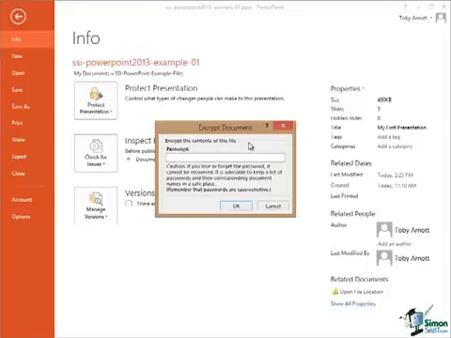Now, part of this dialog is a very important warning. Caution: if you lose or forget the password, it cannot be recovered. It is advisable to keep a list of passwords and their corresponding document names in a safe place. That is a very important warning. So what we're going to do now is to apply a password to this document.